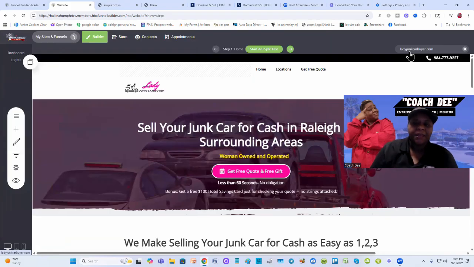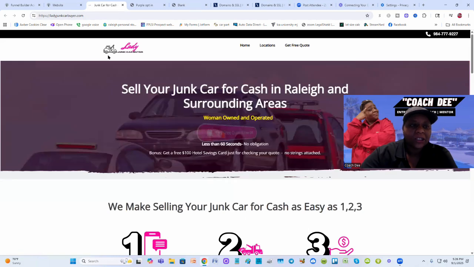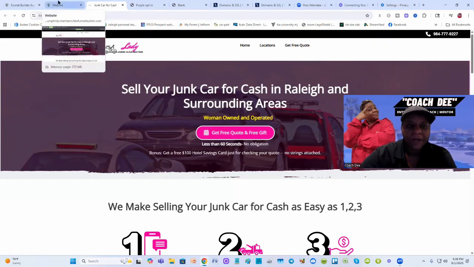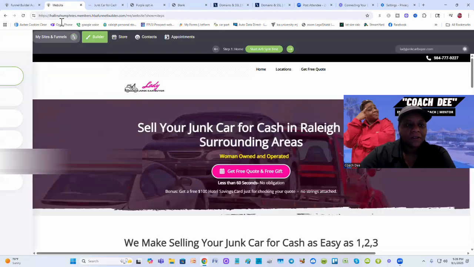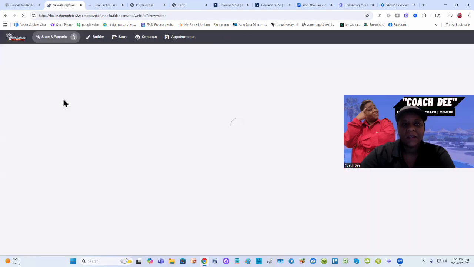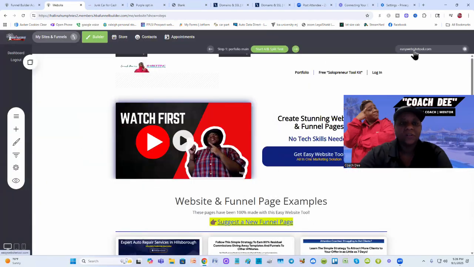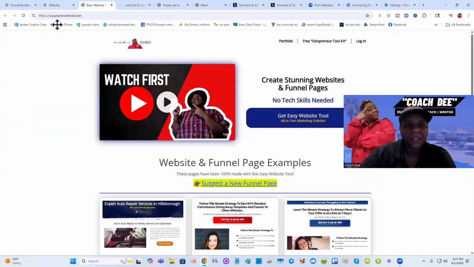And anytime you have a domain, you want to make sure that you put the HTTPS in there if it's not in there already. So I click it and it's in there, but if it wasn't in there, you just want to make sure you put the S. All right. But I have this domain in there for this car recycling business of mine. Then I go back to the sites. Have this domain in here for my easy website tool. And it has the S in there.